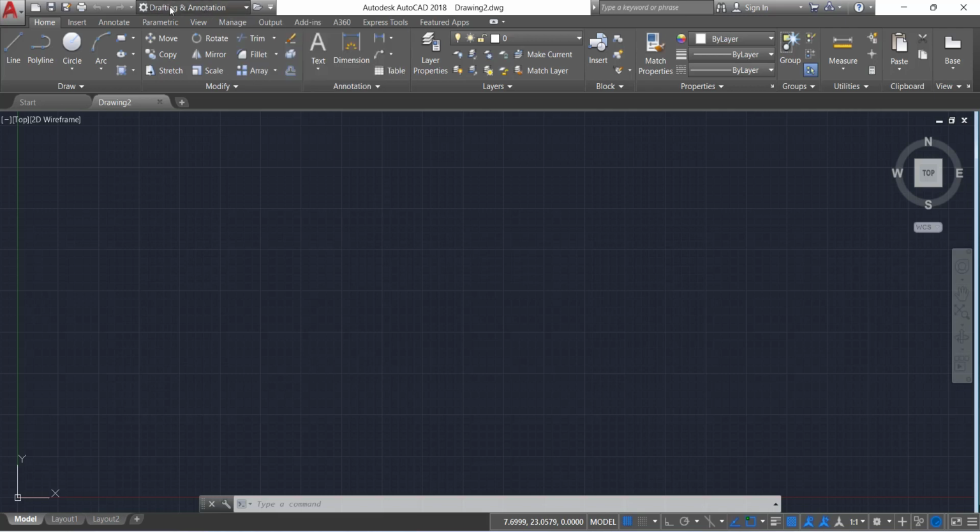Beside the quick access toolbar you will get the workspace area. In the workspace area you can select your 2D or 3D modeling. In Drafting and Annotation you can do your 2D drawings, and in 3D Basics and 3D Modeling you can do your 3D models, and you can change your 2D drawings into 3D. Just by clicking any of these, you can change the workspace into 2D or 3D.